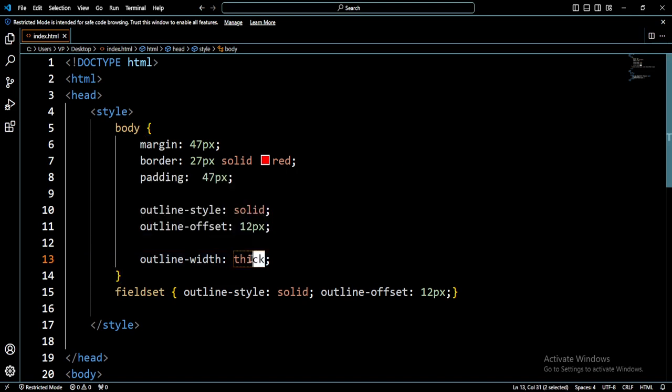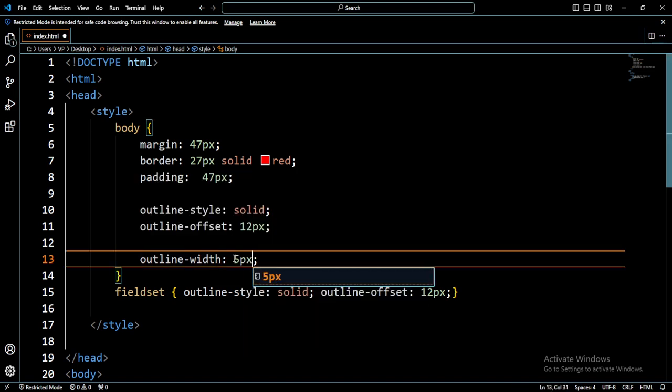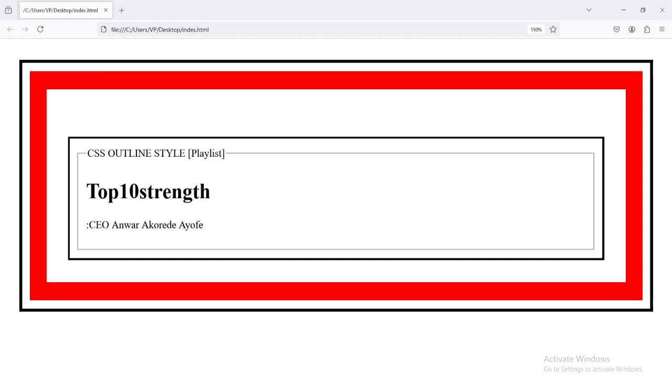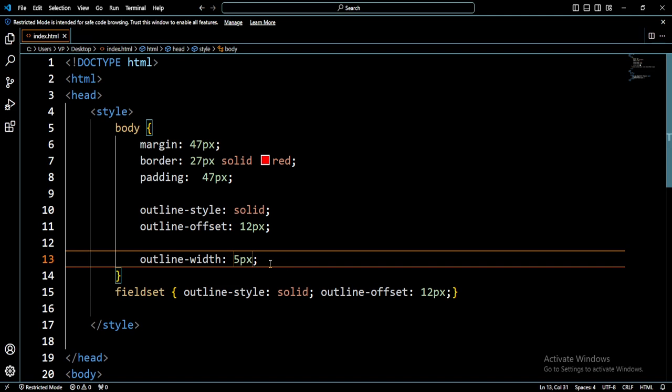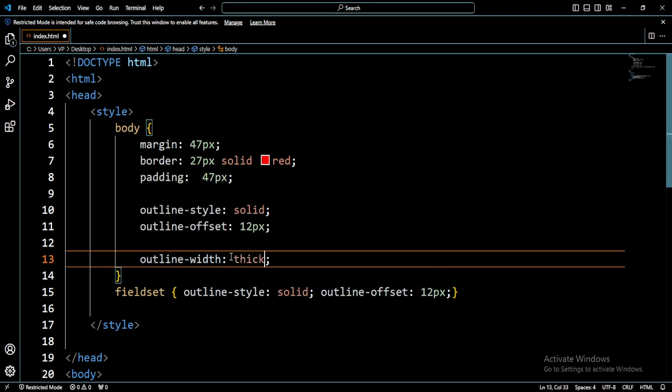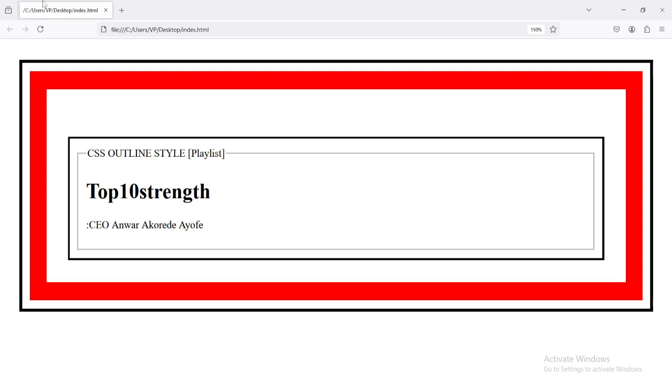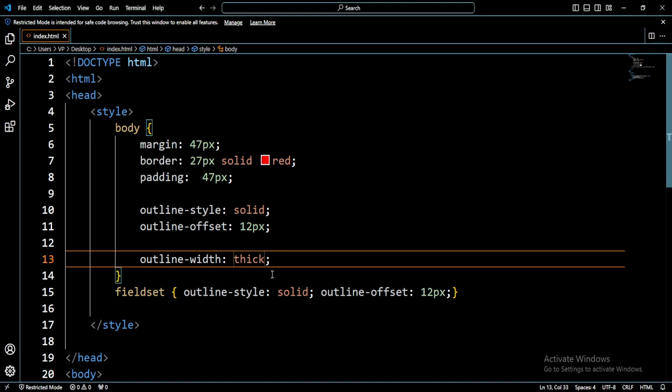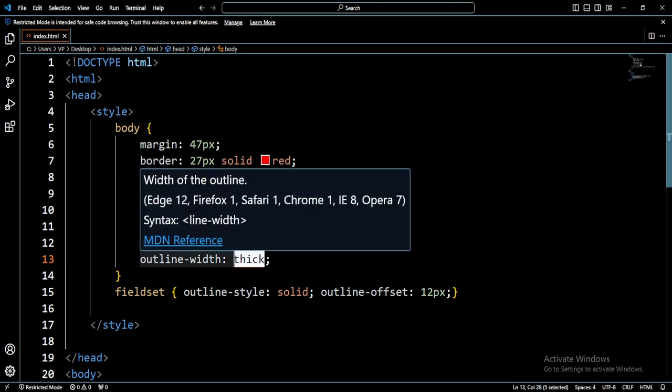So let's say for instance I give it 5px now. You are going to see there won't be any changes. When we reload, can you see it's also the same thing. So in case you don't want to use this 5 pixels like this, you can just use thick. When you use the thick value right here, you are using the 5 pixels automatically, and you can increase or decrease this if you want.